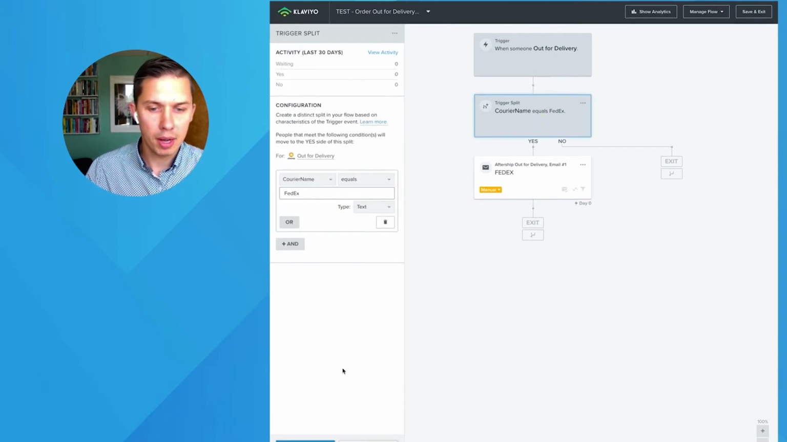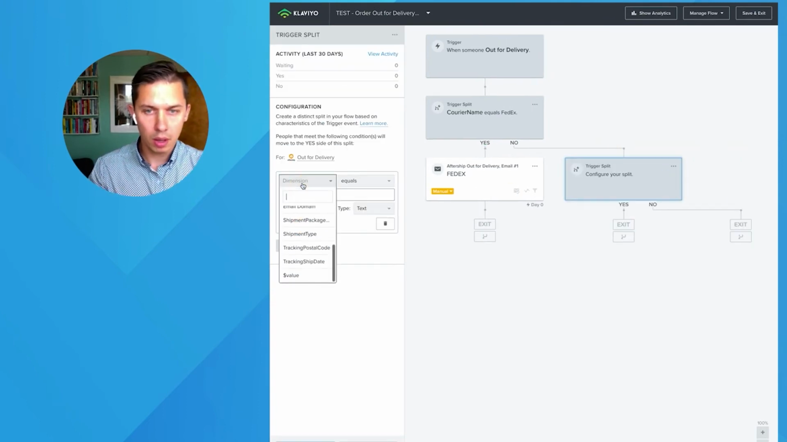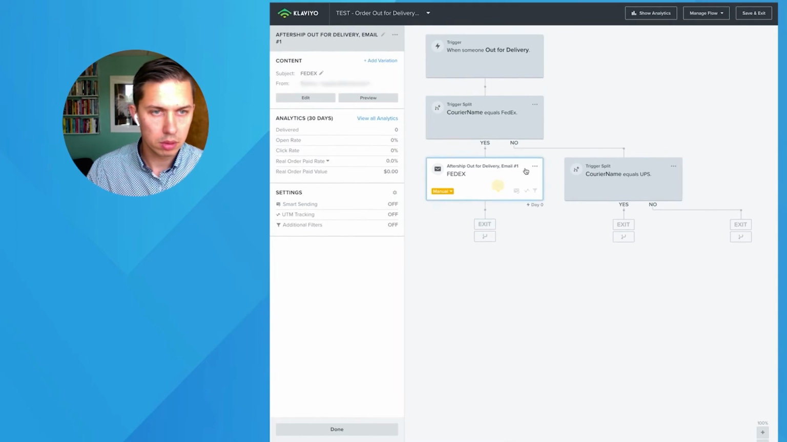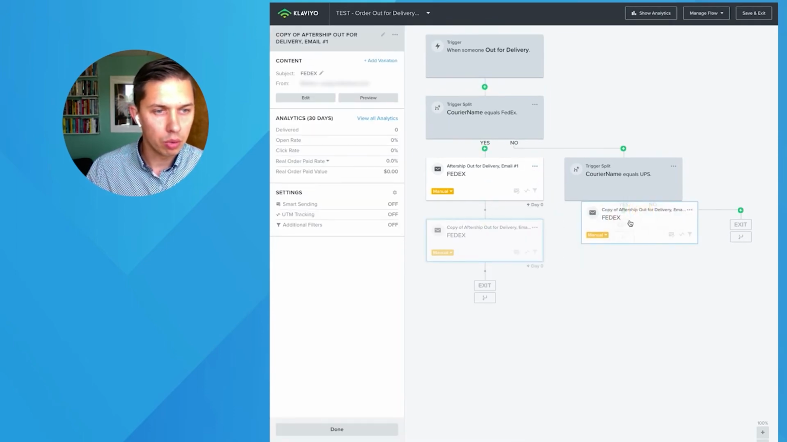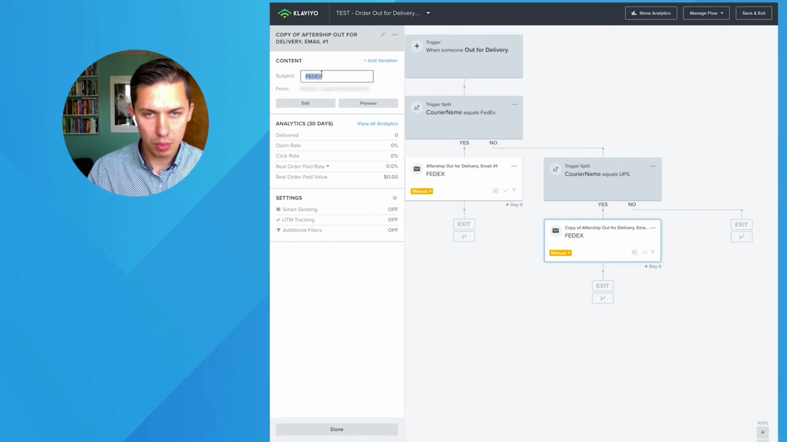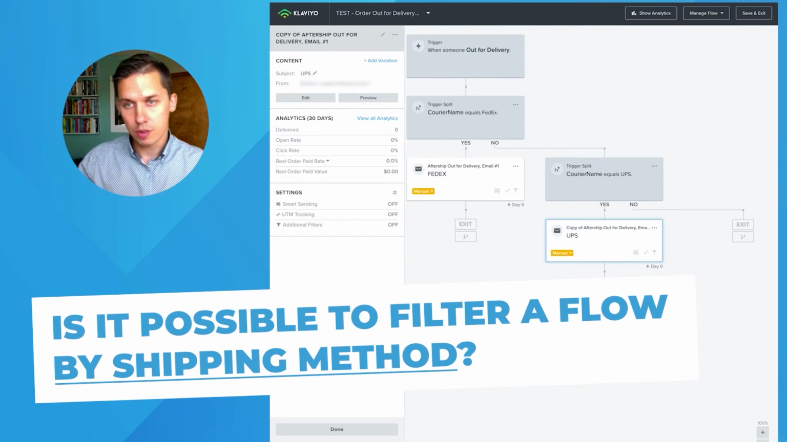If it's the no path, you do the same thing. Conditional split, trigger split, and you do the same thing. Courier name is, let's say, UPS. So just duplicate it, and you do UPS and so forth.